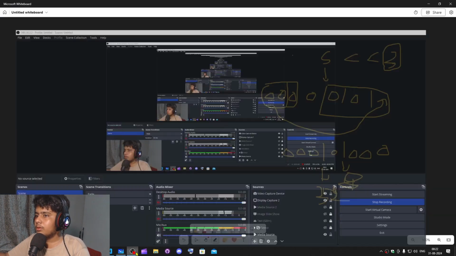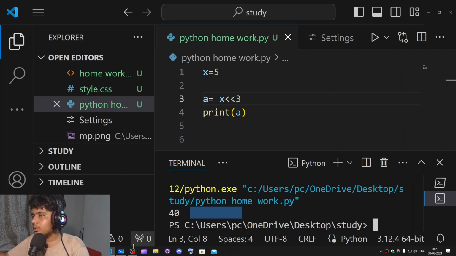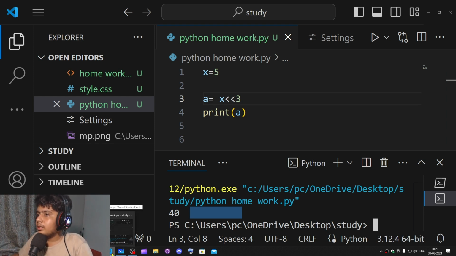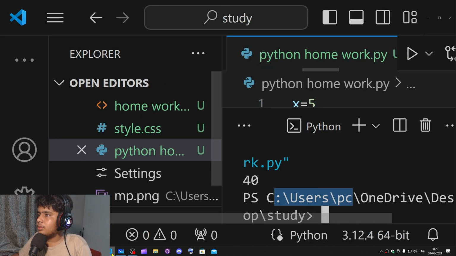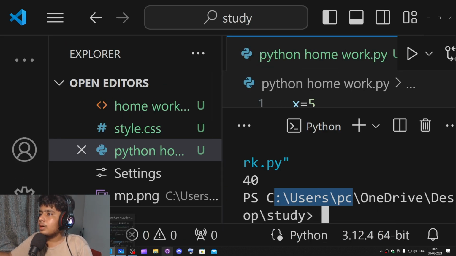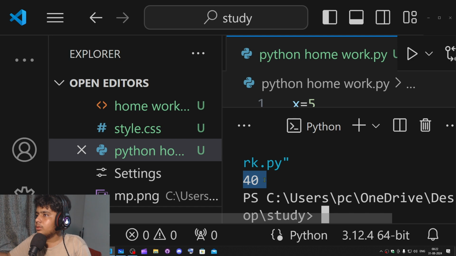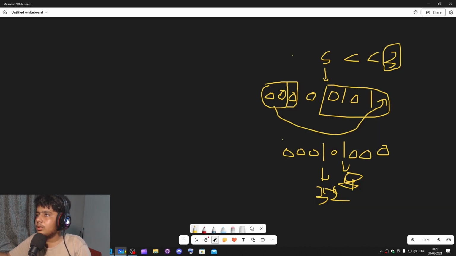If it is not visible to you, just comment, because why take a risk, I will show it to you. Yeah, this is the maximum I can do. So this is the 40 output. So I hope you got this left shift.